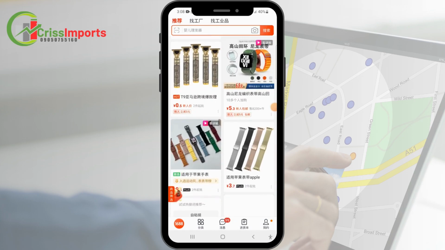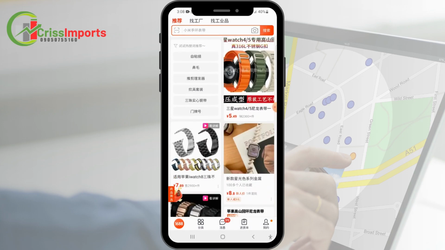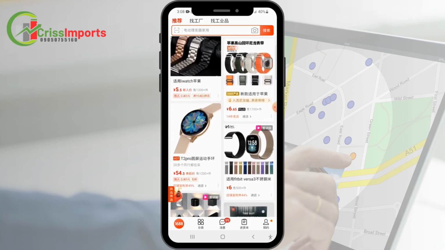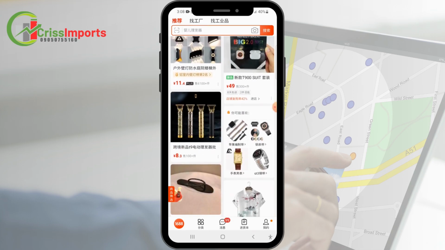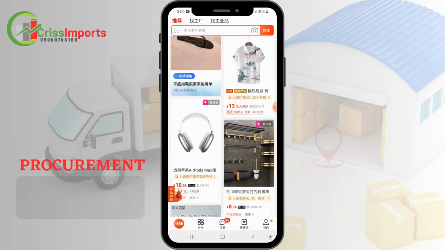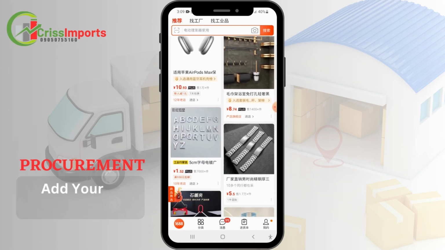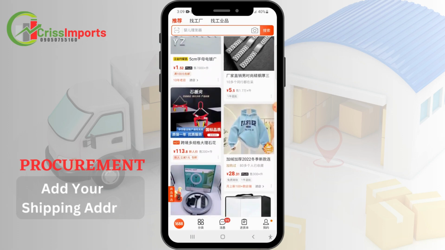So we'll be looking at how to actually make payments, how to complete your orders, how to place them, how to add a shipping address, how to make payments, and then how to start tracking your orders.